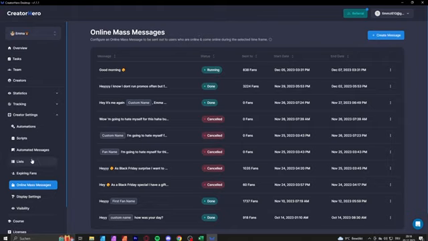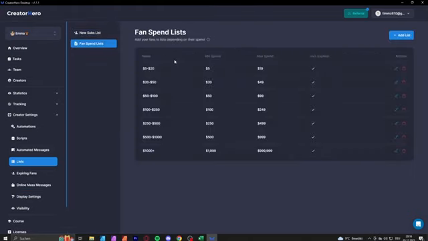And the very last feature I want to talk about is the lists. This is something you can also do manually, but it's really nice to have. You can make fan spend lists with CreatorHero. So when a fan spends, let's say $200 or $240, they're automatically put into this fan spend list right here, which you can then also choose as a list on OnlyFans. And as soon as they cross the $250 mark, they're removed from this list and added into this list. And as soon as they're out of this tier, they're removed from this list and added to the next one. So this way your chatters know which fans to actually prioritize.